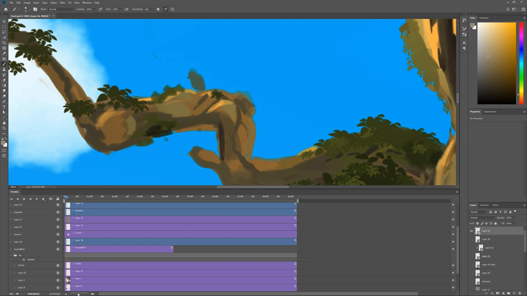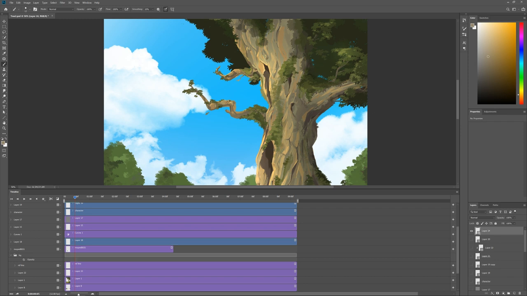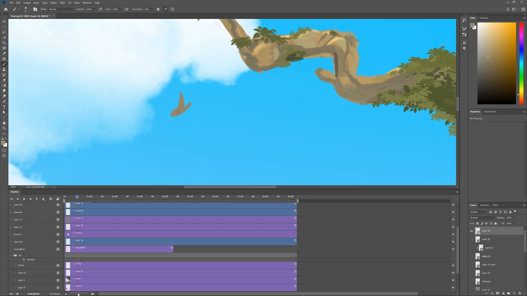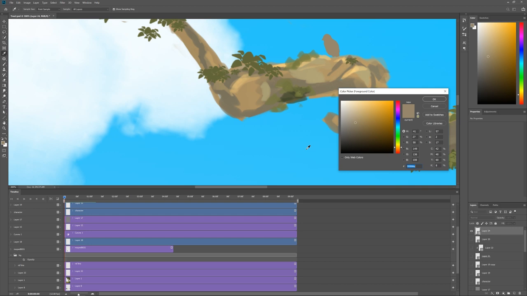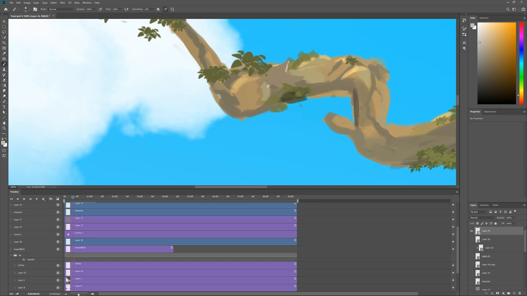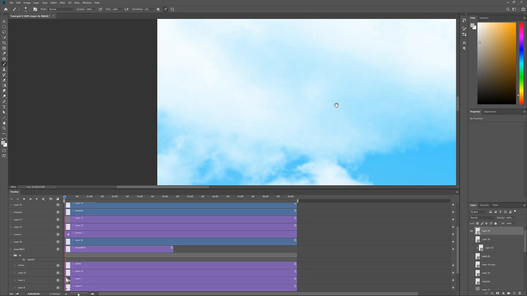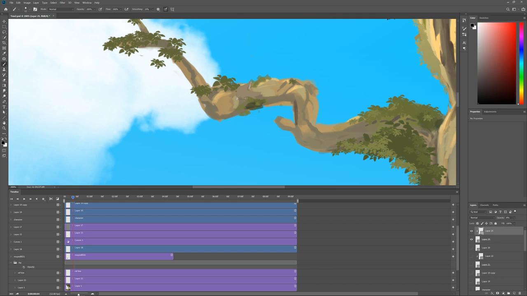Finally, to add some more motion to the scene, I animated a small bird in the tree. I had it fly off as the guy below comes driving in. I also added some leaves falling and dust particles floating through the air. Here's the final animation.